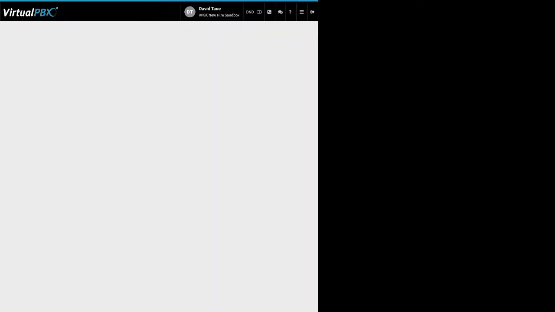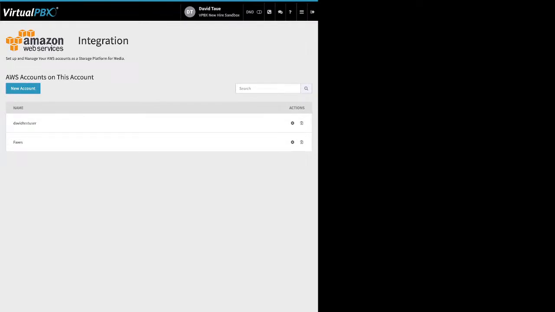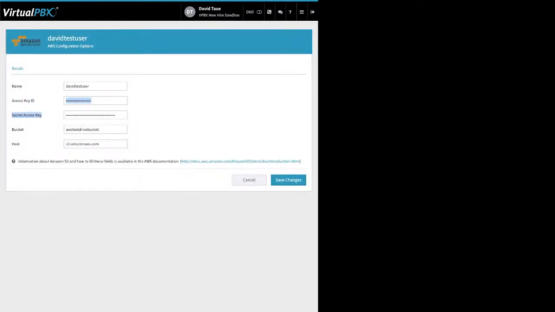Integration AWS, again, this needs to be enabled on the account, but this is how you would link your Dash account to your AWS. If you click on the settings here, basically all this information here, you have to get from AWS.